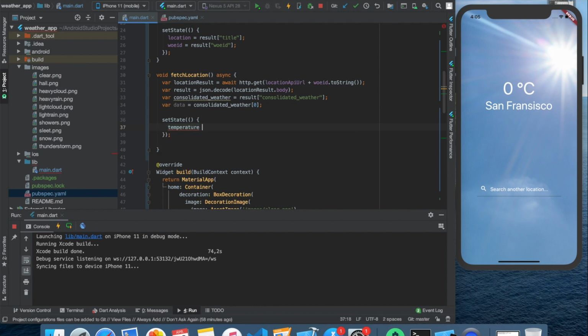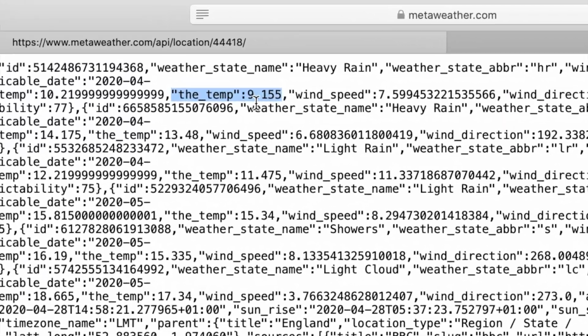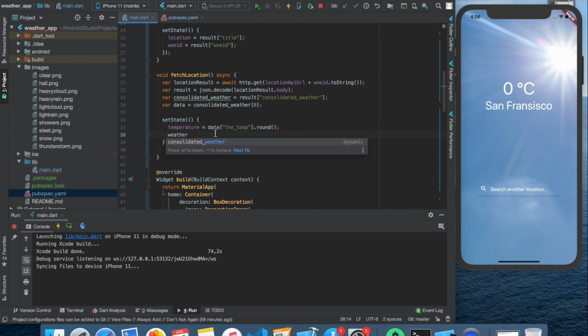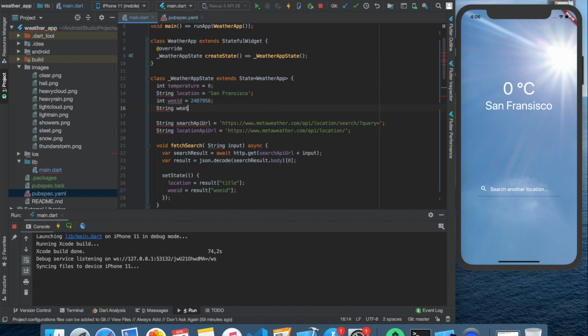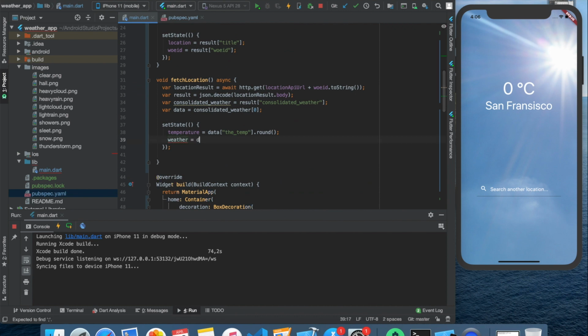So let's call a setState and set the temperature to the temperature of this data. I think 9.155 would look too annoying, so let's just round it. Then let's create a string weather. We'd like to store the state of the weather because we want to change the background correspondingly to the state of the weather. So here we go, let's make it equal with the weather state part of the data.